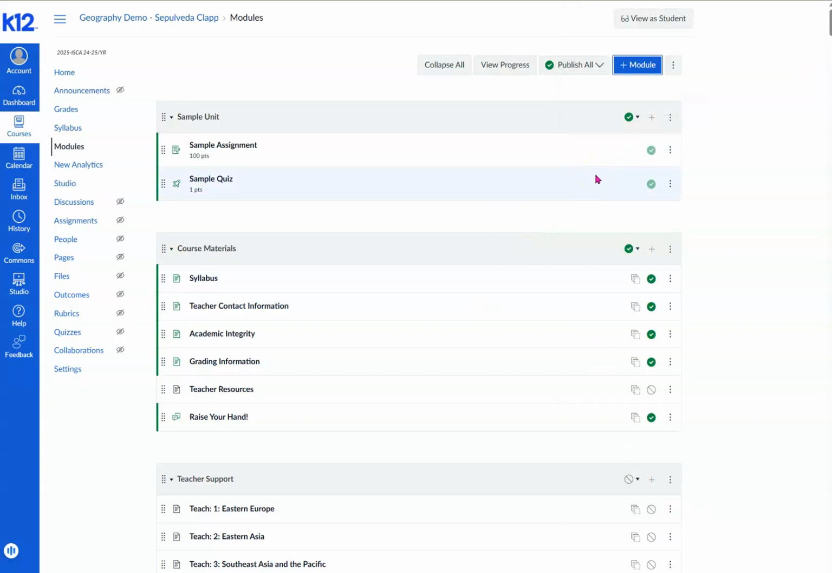Now remember though, when you do add a module, it will be at the very, very bottom. It will not show up here at the very top. It's going to be at the very, very bottom. But once it's at the very bottom, you just go ahead and click those three dots and you say move module, and you can move it right to the top if that fits for you.